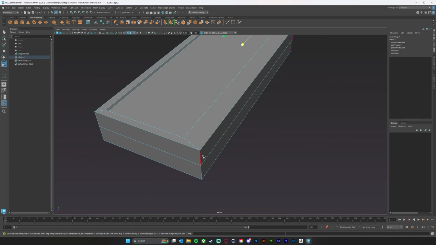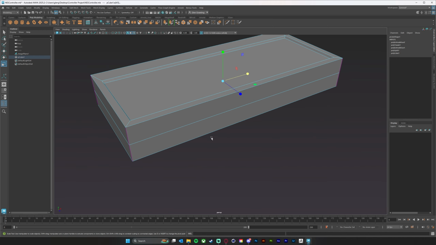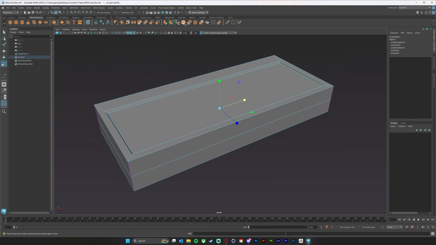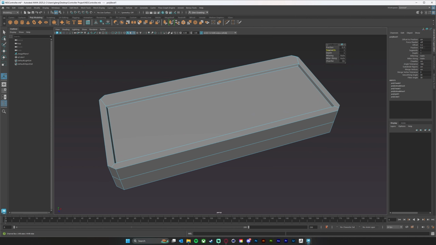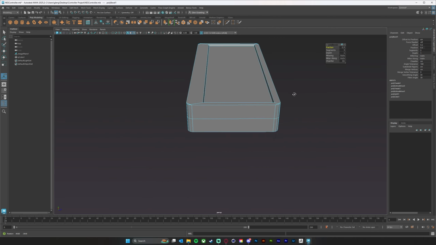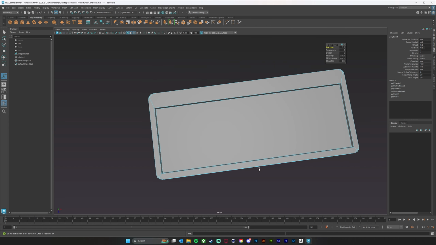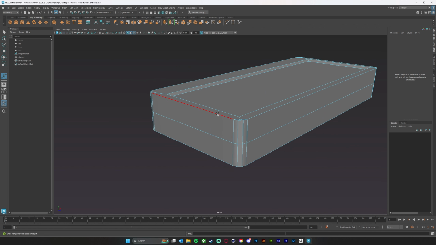I'm going to select all 4 of those corners. That's 8 edges total. And we're going to use our bevel function. And for this, I think I'm going to do 3 segments. And we'll do a fraction. I think a fraction of like 0.5 is probably good. Yeah, I think that's pretty good. And then we can do the bevels around the edge.